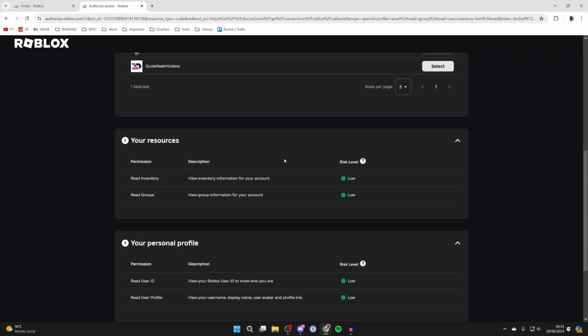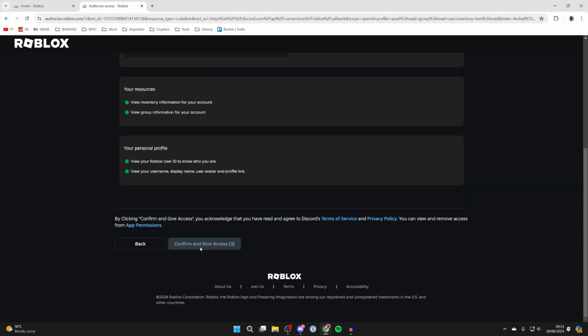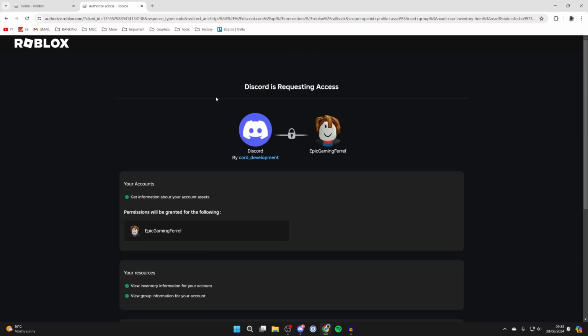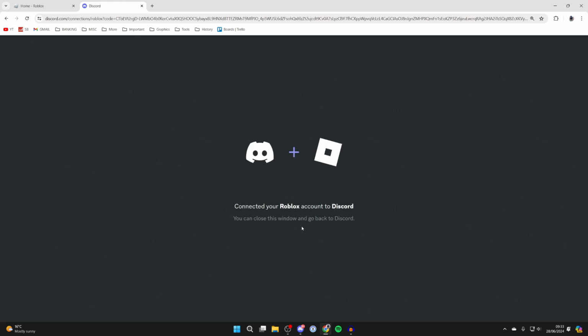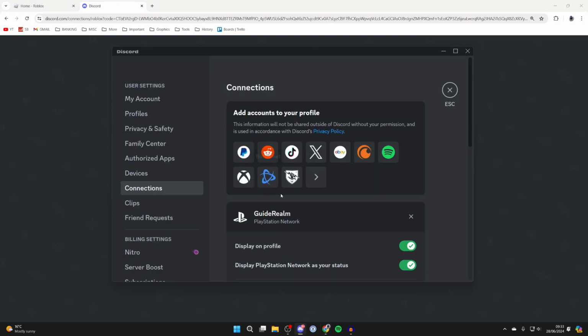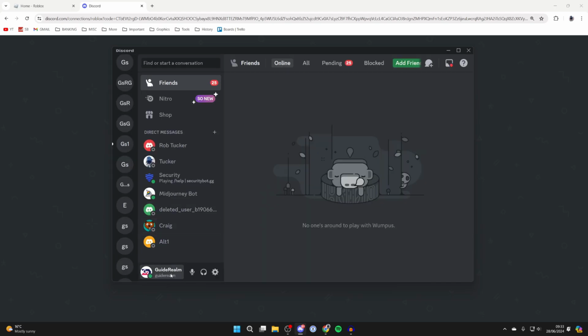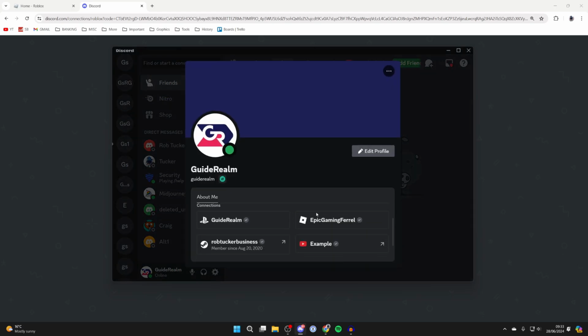Then what you can do is keep scrolling down. You can see it all. If you're sure, press continue and then just go through it again. And you can then click on confirm and give access. Just like that, we've now connected our Roblox account to our Discord account. Now, when we check out our Discord profile, we can see our Roblox account.